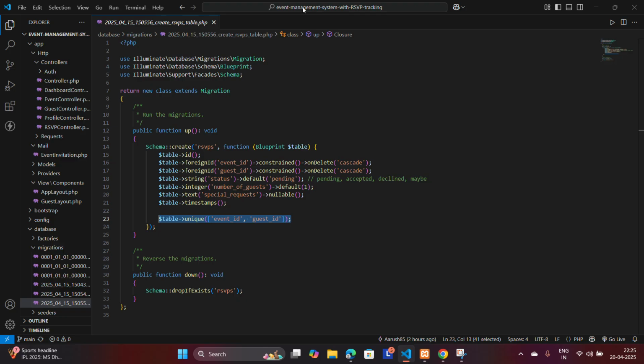In future, I would like to add features like QR codes for guests, and also allow organizers to develop RSVP lists.